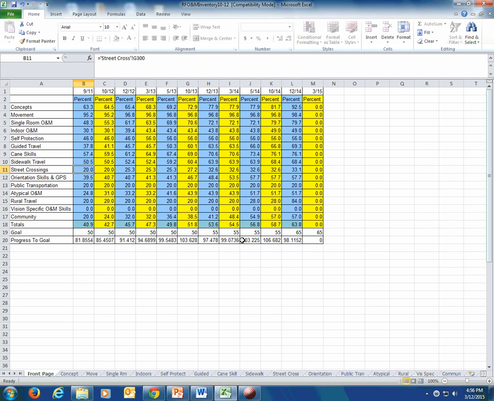You know, we can look at street crossings. 20% is pretty much your kid has potential to do street crossings. You get 20% just for having potential. Okay? So the kid was at 20%. We did some work on street crossings. We didn't make too much improvement over the next three quarters. We made a little bit of improvement, kind of stagnated for most of a year because we were working on some other things. And now we're making a little bit of improvement again.